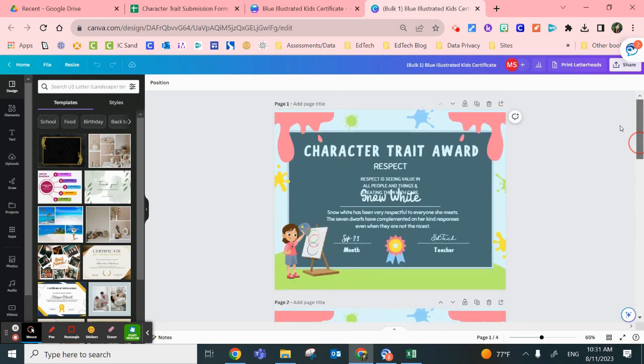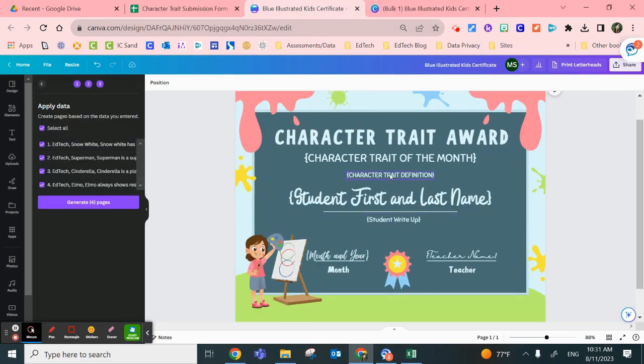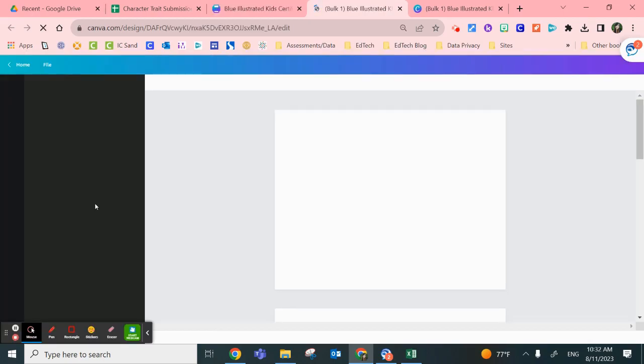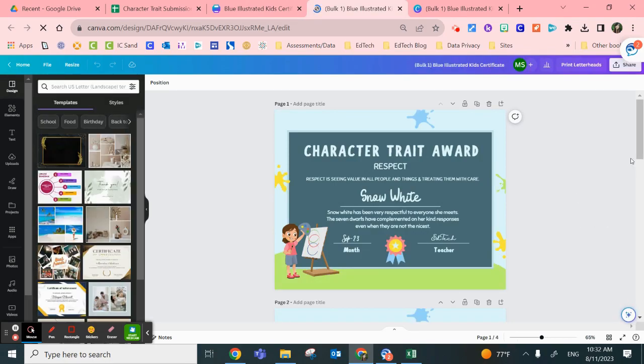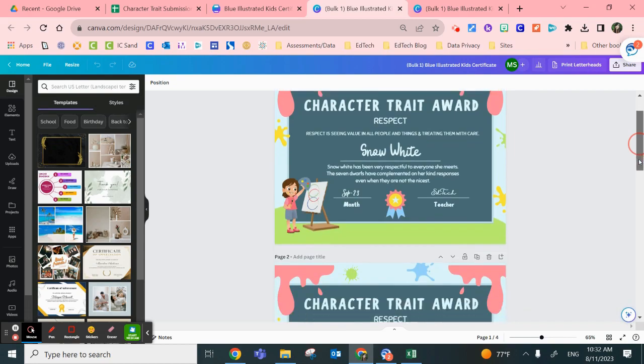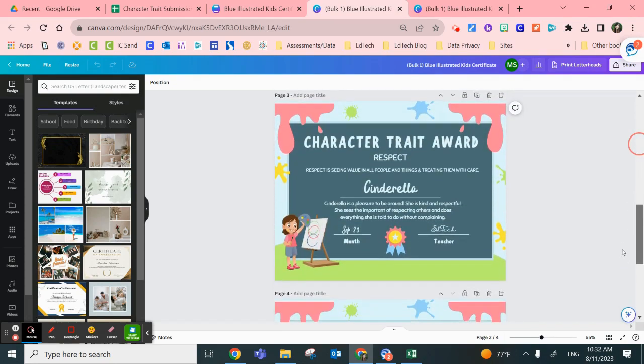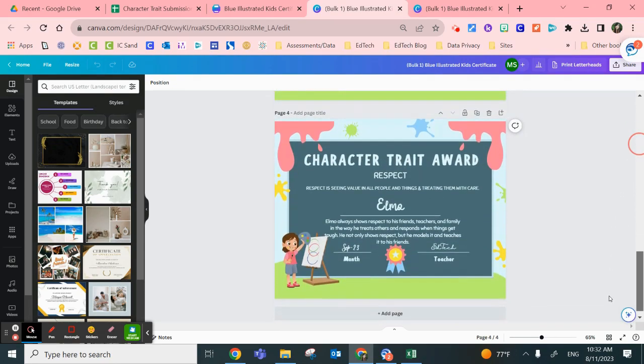So you may want to go back to your original form here and generate it again, and this time expand this out so that it can fit onto 1 line. So let's generate again and let's see if that helps. Much better. So I have all my certificates and they were made for me automatically.